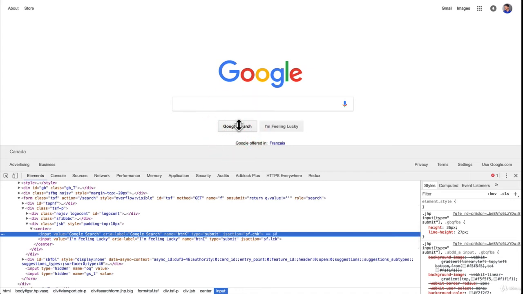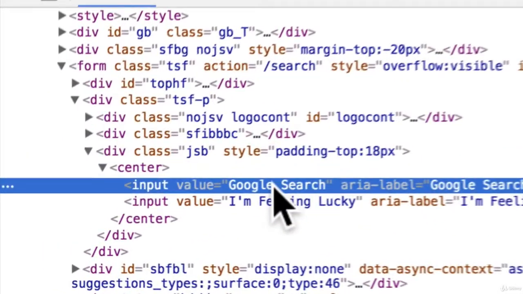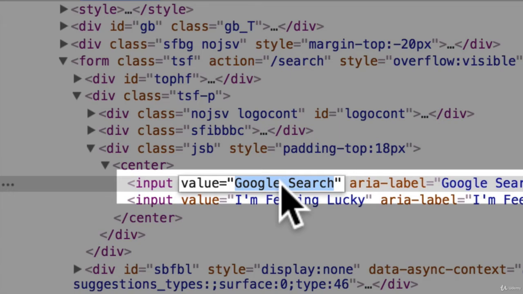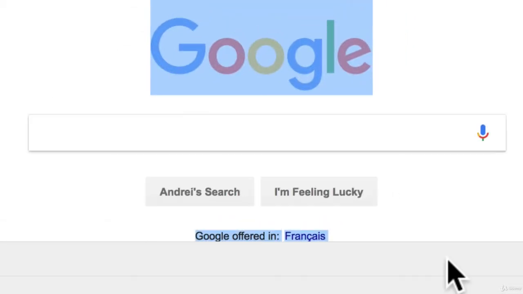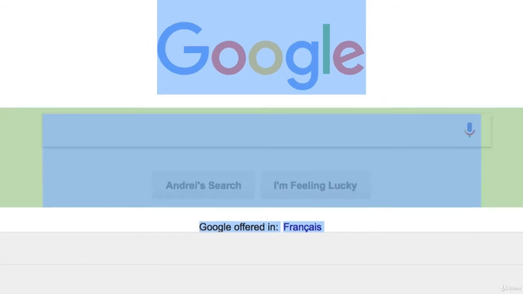When I click on this, it takes me to the part of the HTML file that essentially tells Google to put in Google search here. So based on that, we can do something fun. We can get the value over here of Google search, and let's change it to Andre search. Press enter. Look at that. We now just changed Google to have Andre search over here. That's very, very cool. I want you to play around with that and see what you can do.